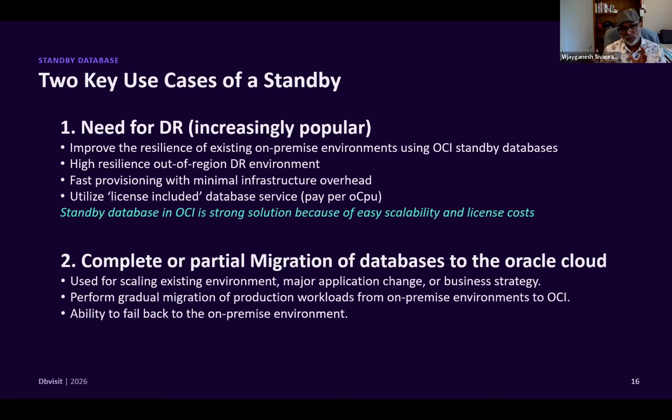So we now understand what the infrastructure items available within the OCI system are, but we need to understand the two key use cases of a standby, because that's where hybrid systems come into the picture. The first is the need for disaster recovery, and this is becoming increasingly popular because it can be provisioned much faster, and at the same time, having DR improves the resiliency of an existing on-premise system, which is a no-brainer actually. And creating it in OCI is much simpler and faster.